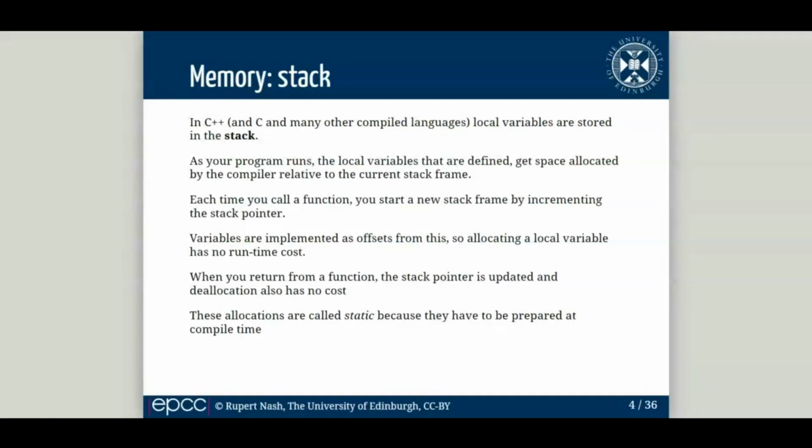So a recommendation is, for instance, if you are using a small vector and you know beforehand the size of that vector, the recommendation is to use the stack.